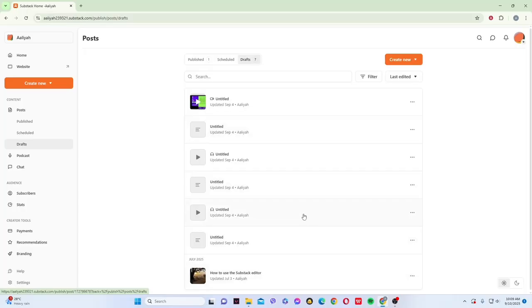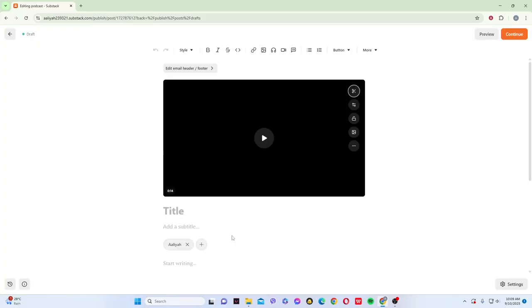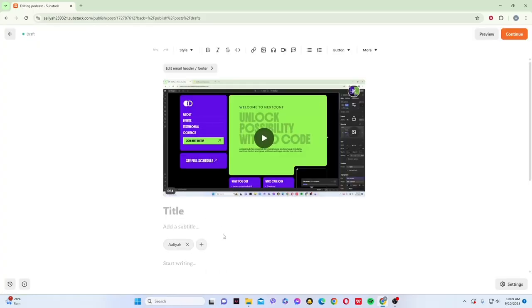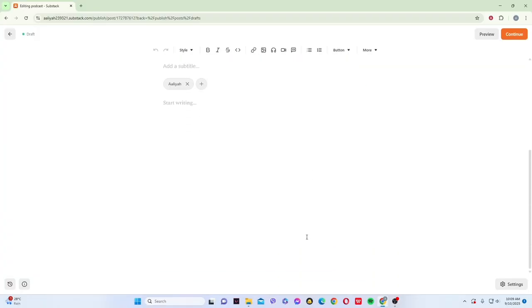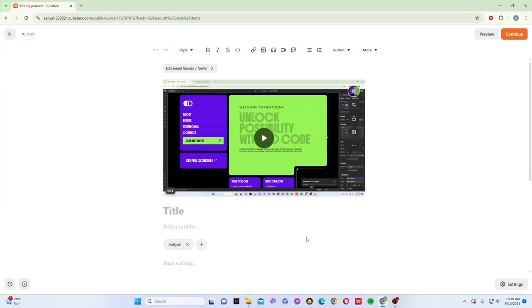To continue working on one, just click on the title and it will open right back up in the editor exactly where you left off. You can keep editing, polish it up, and when you're ready, either schedule it for later or hit on the continue button and send it out to your audience.